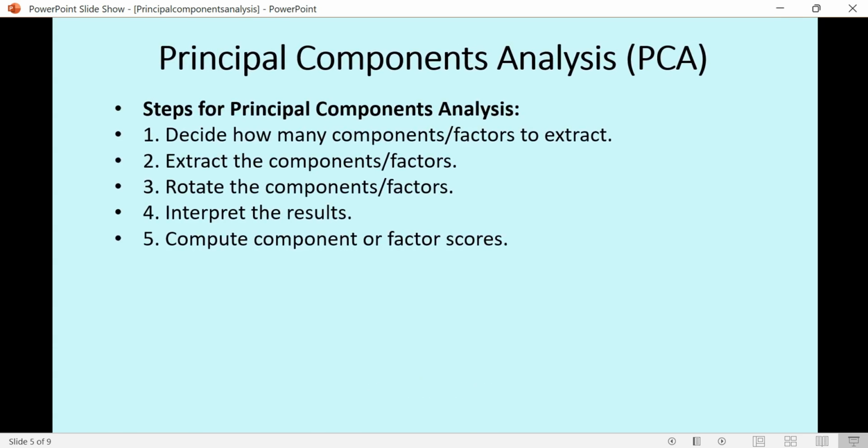And how do we implement a principal components analysis? First we decide how many components, or say how many factors, to extract. Then we extract these components. Then we rotate components, interpret the results, and compute component or factor scores. But these later steps relate to another kind of analysis called exploratory factor analysis. We will focus on principal components only here, and in the next video, we will focus on exploratory factor analysis.